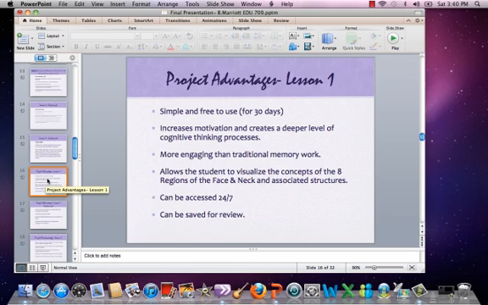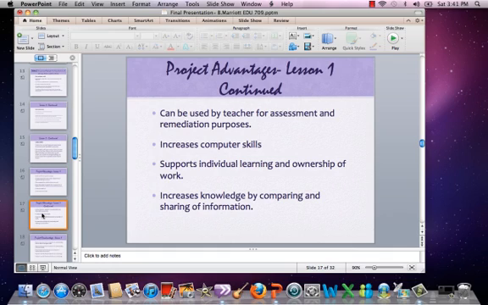There are numerous project advantages to Lesson 1 and Lesson 2. Simple, free to use for 30 days. It increases motivation, creates a deeper level of cognitive thought, is more engaging, allows for visualization of the concepts, is accessible 24/7, and can be saved for review, especially important around national and state board time when the hygiene students as well as faculty get extremely overwhelmed. More advantages include the fact that it can be used for assessment and remediation purposes.